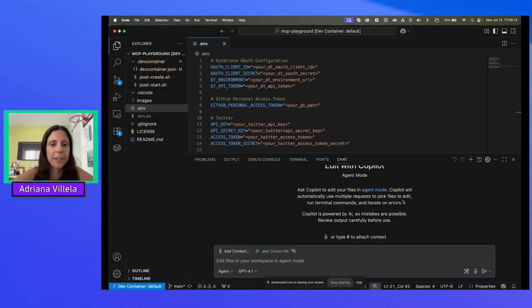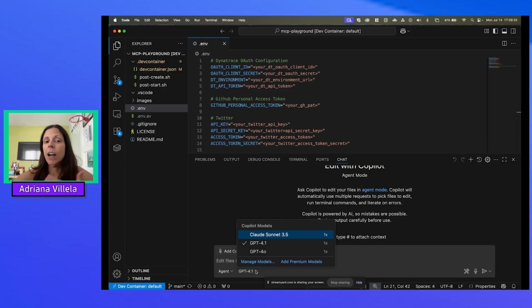A couple of interesting things here. First of all, if you go to this drop down here, your model that you get to select, there are different Copilot models. So these are the LLMs that are behind the scenes interacting with the chat. So you have the option between Claude Sonnet 3.5, GPT 4.1, or GPT 4.0. Mine is set to GPT 4.1, but feel free to set whichever one you like.